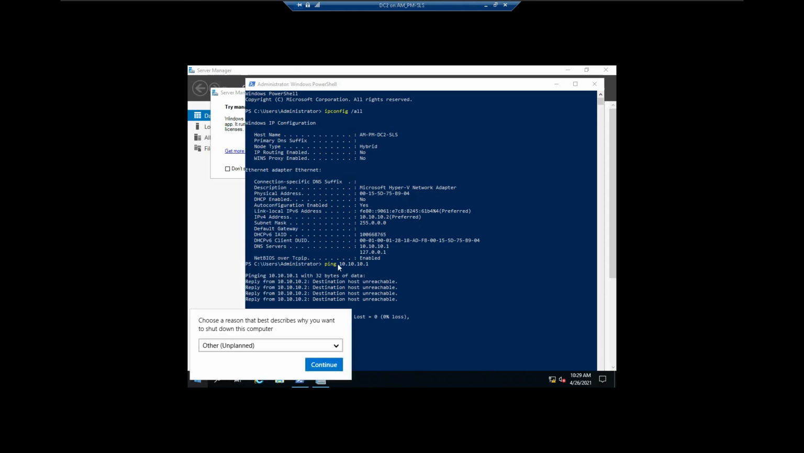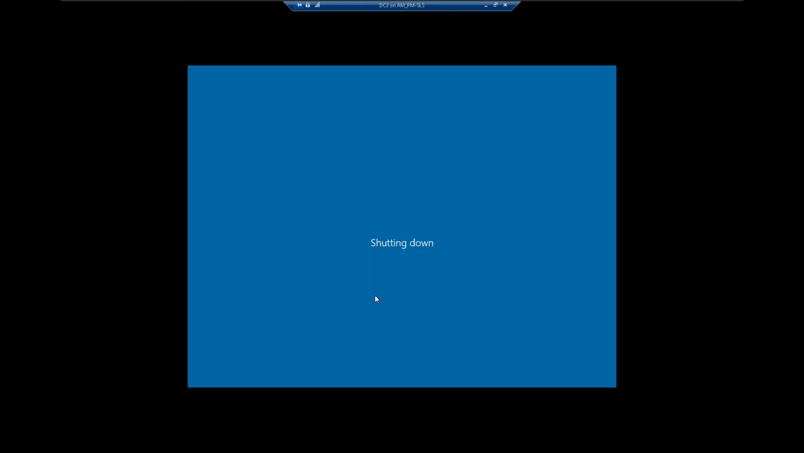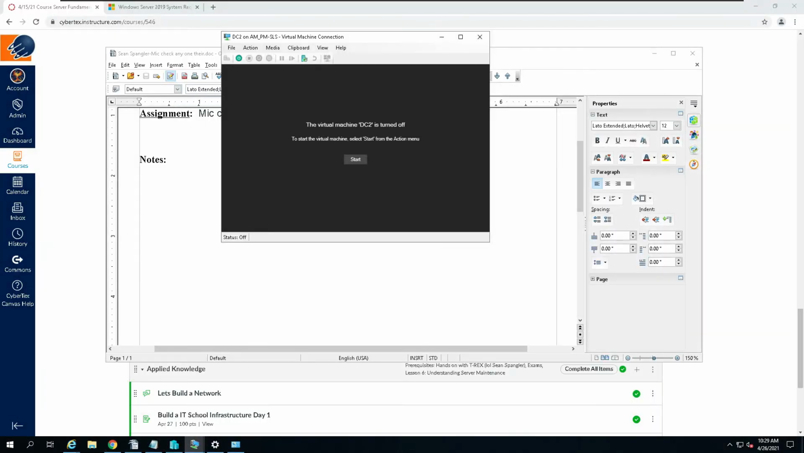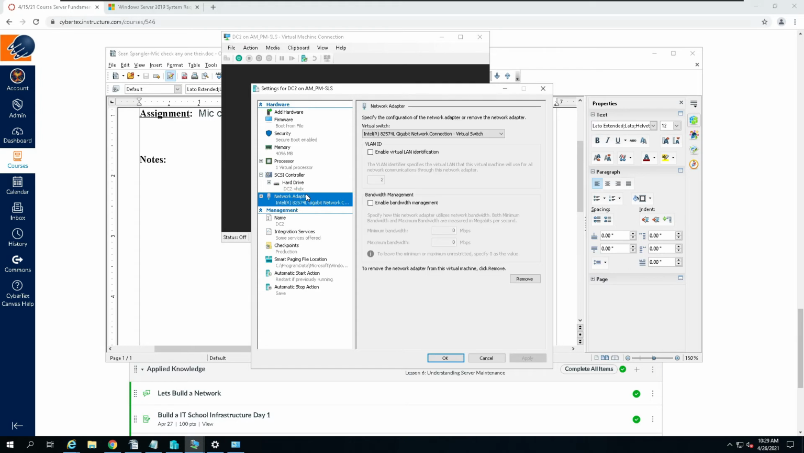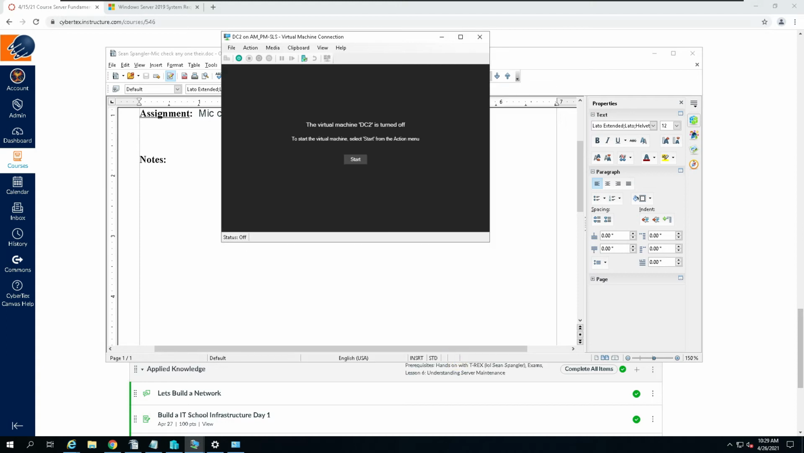And again, it doesn't like being shut down. It's a server. So yes, I'm planning it. And then continue. So that's why if you run into that and your numbers look correct, make sure you're on the right switch. Because if you're on the wrong switch, it's like you're not plugged in at all. So I'm going to come up here to settings. I'm going to come over to network adapter. And I'm just going to flip this over to my internal virtual switch and hit apply. And I'm going to start it up.